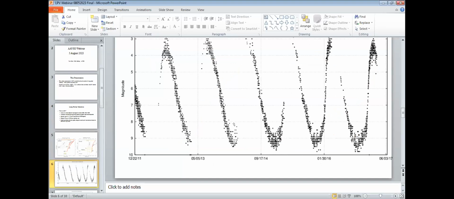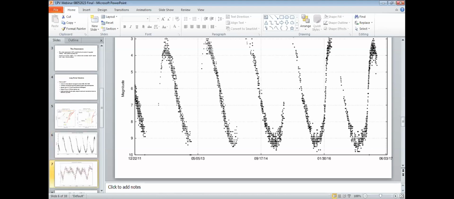No talk on variable stars would be complete, even though this is not a scientific talk, but if you're going to talk about variable stars, you have to show a light curve. And this is a light curve of our prototype LPV, a red giant, known as Mira. This is out of a few years' worth of the AAVSO database.